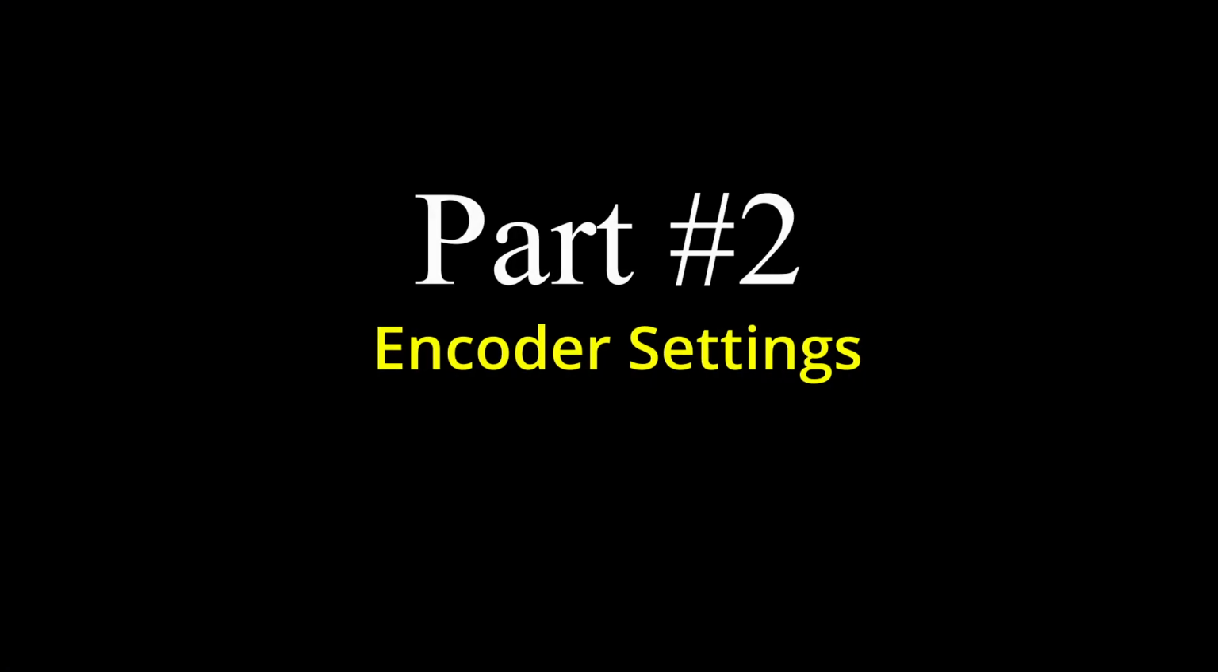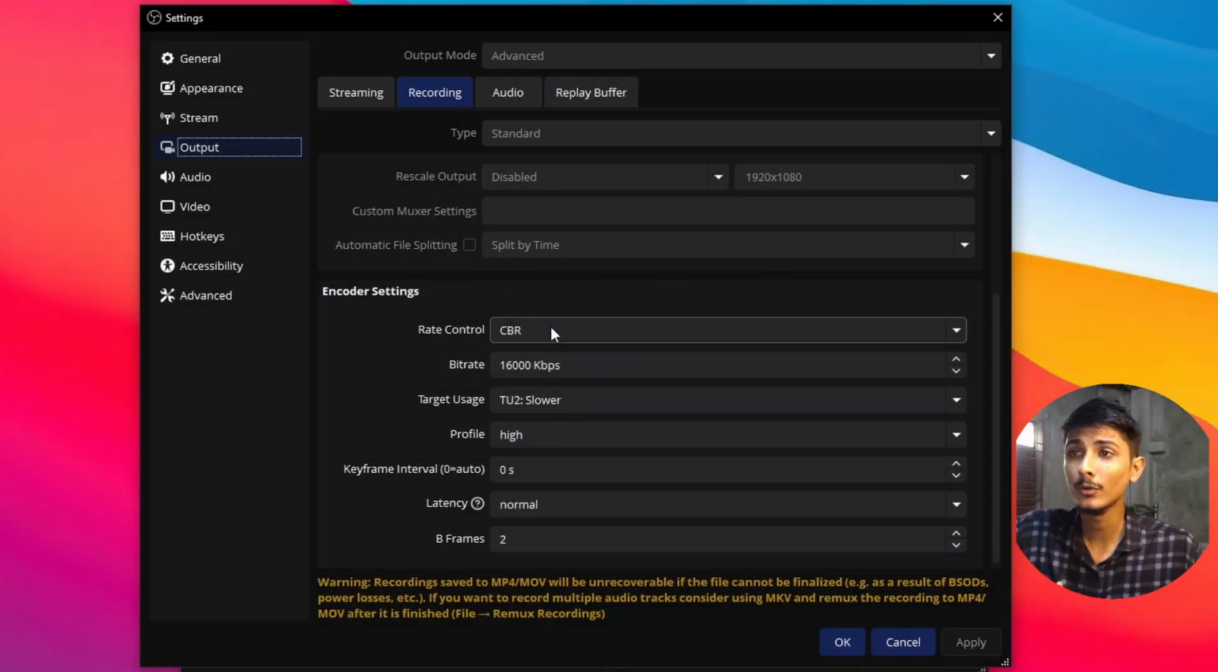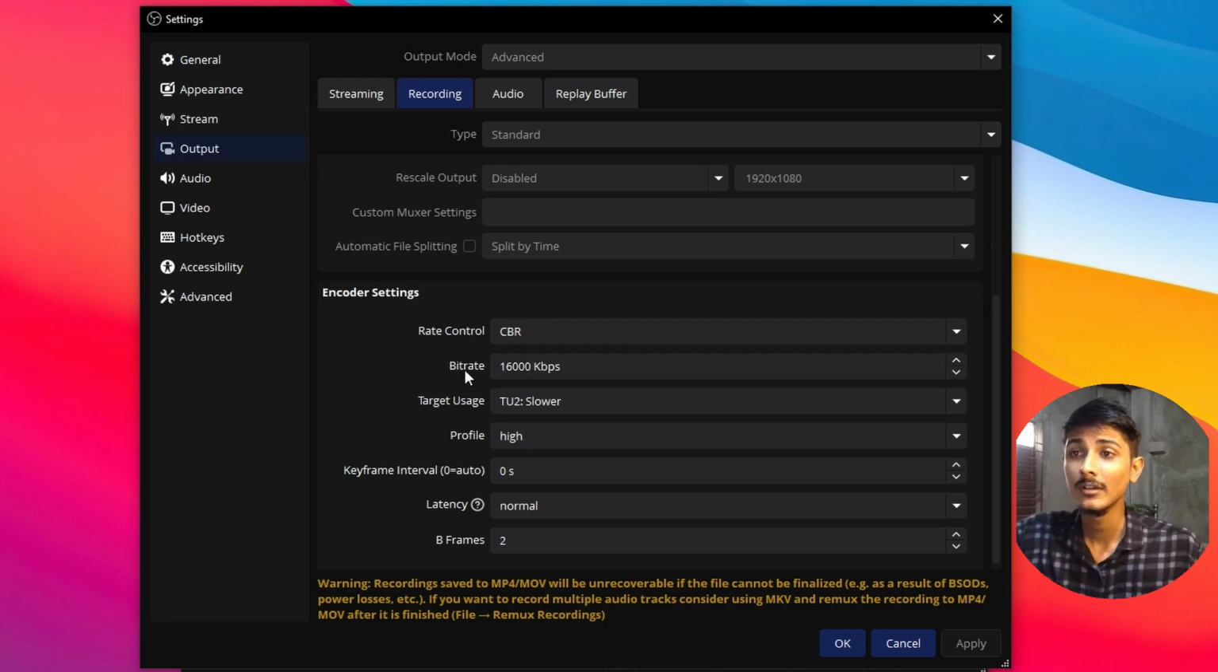Part 2. Encoder settings. Set your rate control to CBR. Why? Because it keeps your recording quality steady and avoids surprises. After setting this, increase the bitrate. For 1080p, aim for 10,000 to 16,000 kbps. If you want 4K, then push it to 20,000 plus kbps. Remember, higher bitrates mean better quality.